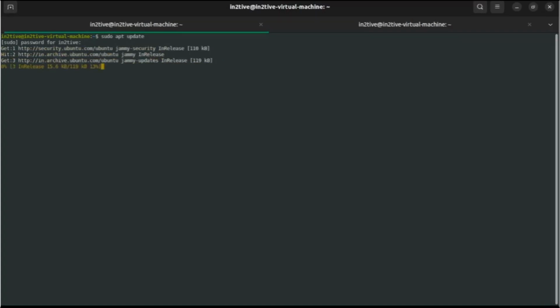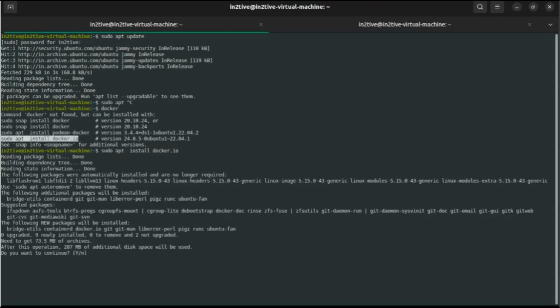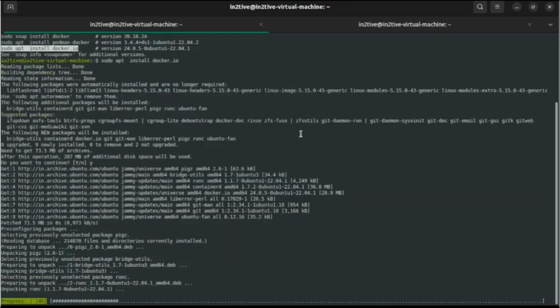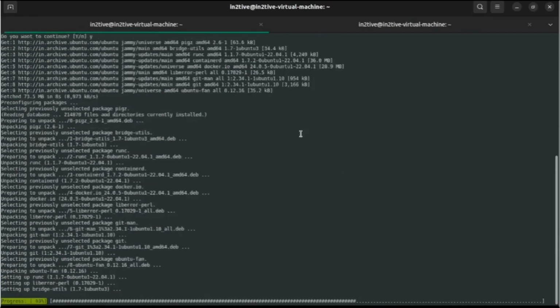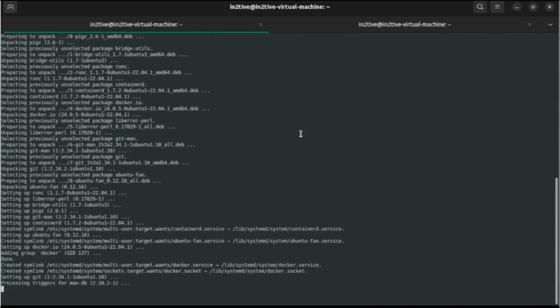We can directly run the docker command, and in Ubuntu 22 we will get the command on how to install Docker. So here it is: sudo apt install docker.io. I'll be running this. Let's wait for Docker to get installed. Yeah, it's almost done. Okay, let's see.